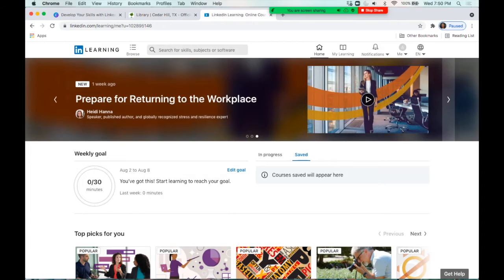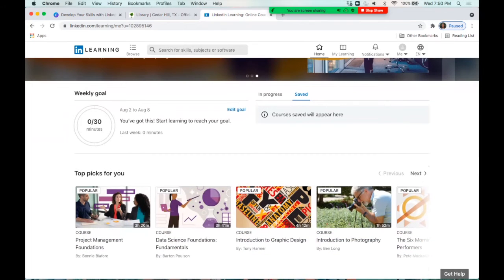But I always recommend checking this out because they do add some interesting things that can be relevant for the time. I'll also be able to see my weekly goal that I've set and how far along I've gotten towards that goal. And then any courses that I've saved or I'm currently working on will show up right here.